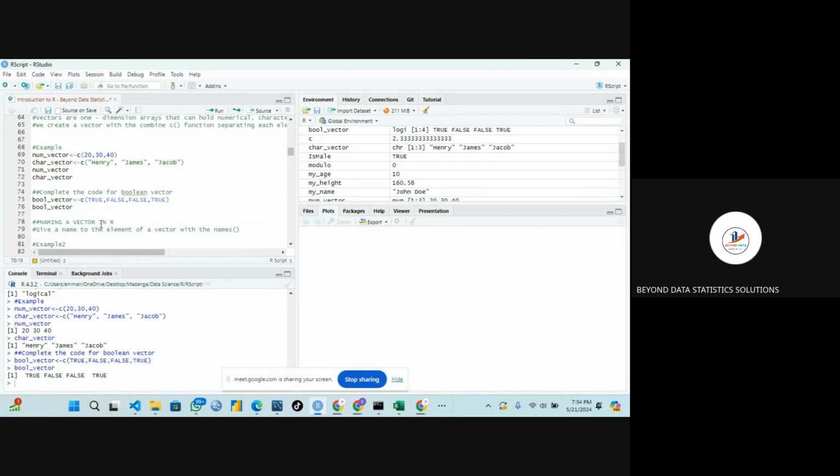So how do we name a vector? We give a name to the elements of a vector with the names function. So let's see how that works.